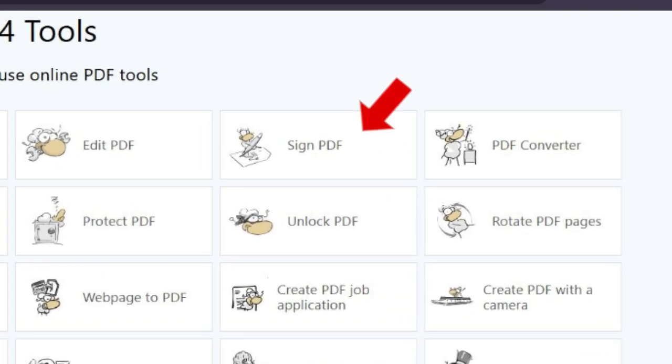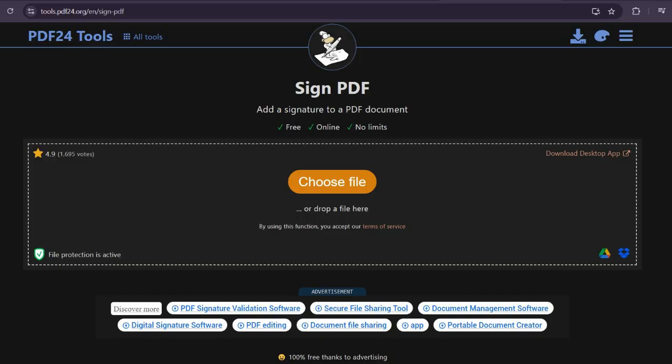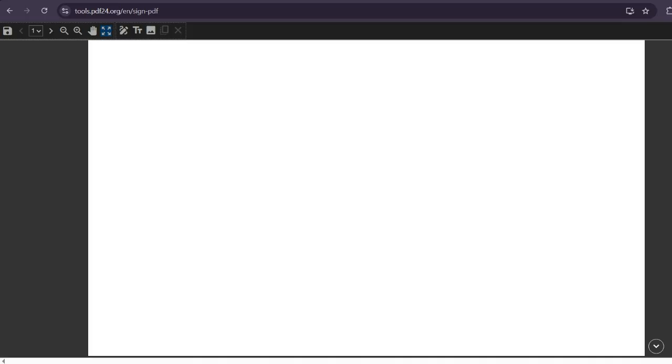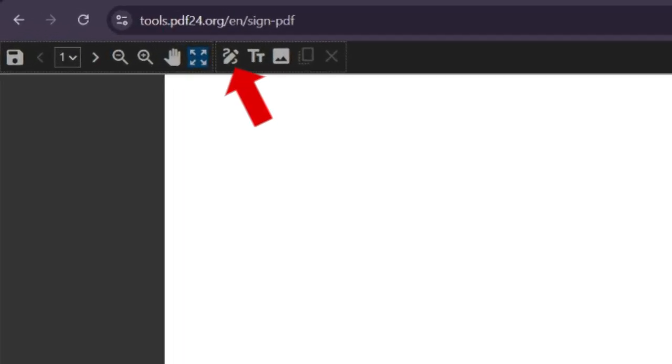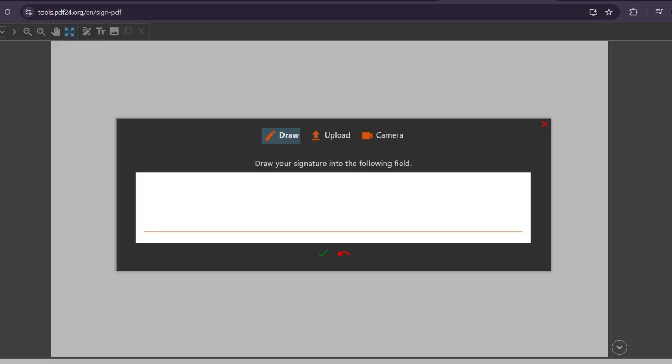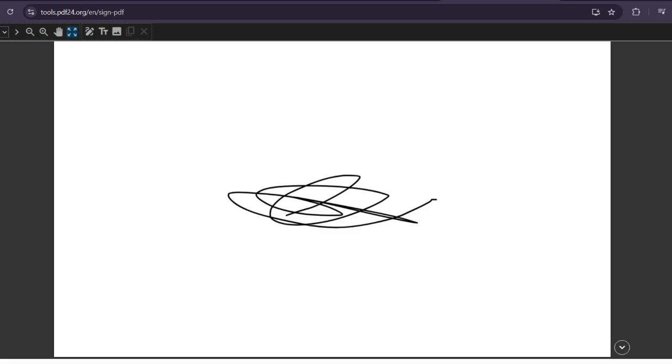You can add a signature by going into the option and uploading your PDF, which will take you to the PDF editor. Just click on this option from the top bar, and here make your signature or upload the picture of your sign, and boom, you have successfully signed your PDF.